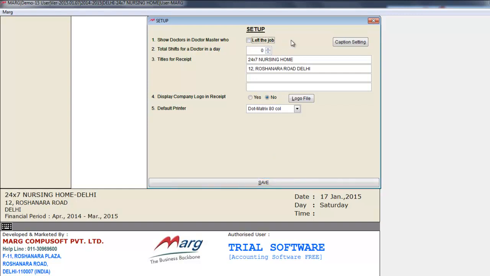Next is total shifts for a doctor in a day. It means how many shifts does a doctor have in a single day. And you can set total 4 shifts for doctors in a single day. Next is titles for receipt. And here you can mention the address details of hospital which you want to print on receipt.